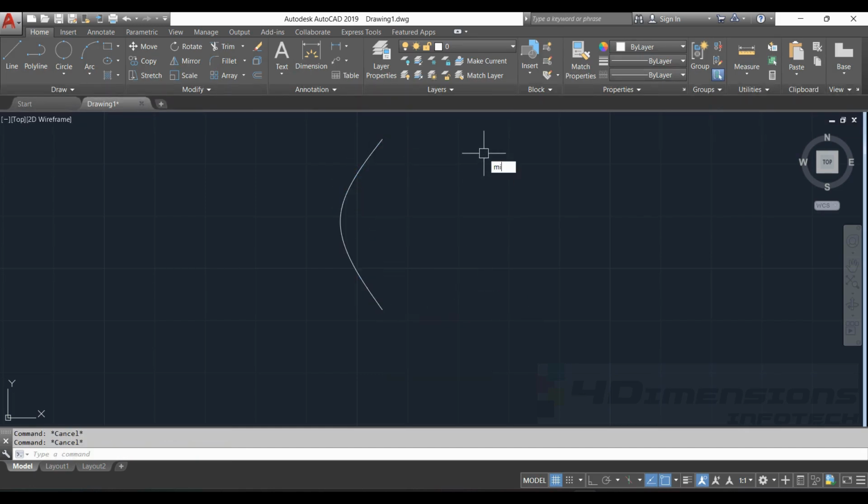Now I'm going to use the mirror command again. MI, enter. Select the mirror command. Say enter. Specify 2 points. So you can see this leaf-type portion has been made.